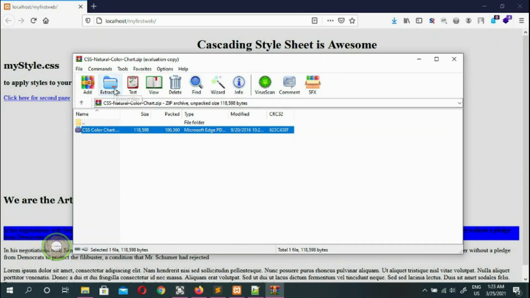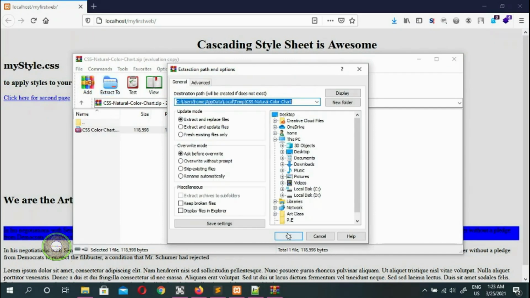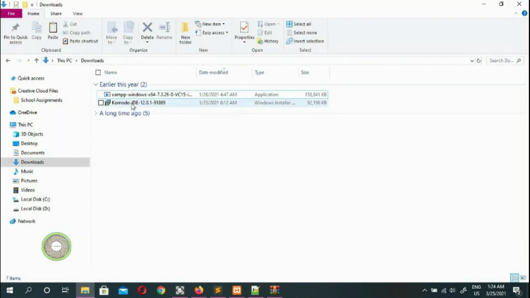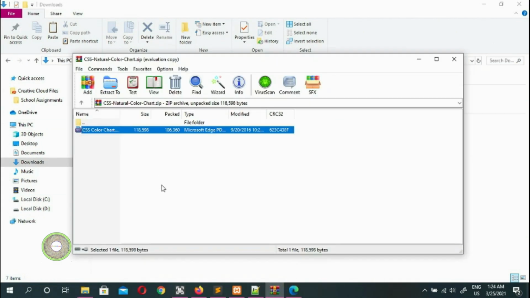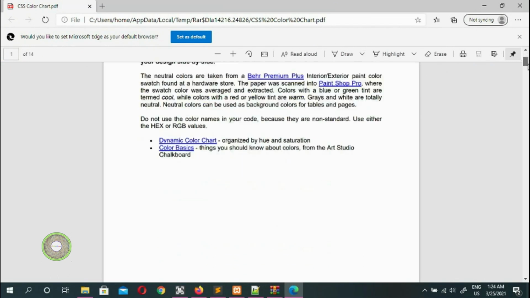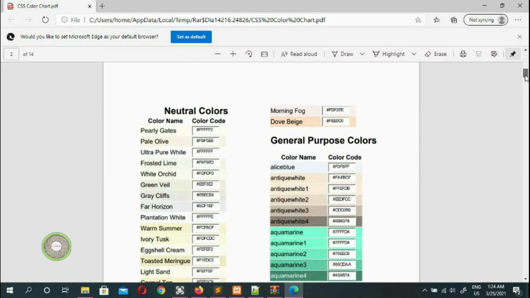Okay, if I double click, it's asking me where to extract, so I'll press OK. I hope it's going to extract. There's a download folder. It's opening Windows Edge, typical Windows, because Windows wants to use Edge. Alright, so I was hoping it would give me the PDF, but it's just for explanation.